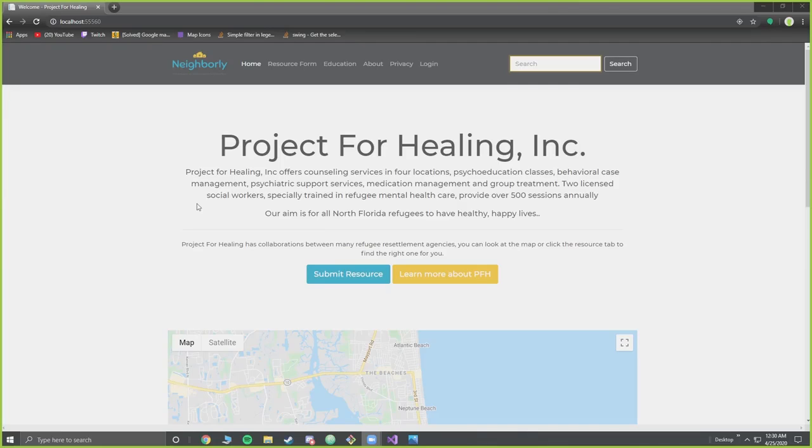We wanted them to have the ability to submit their information to the database so that Project for Healing can make that information visible to immigrants and resources that visit the page. And then we also wanted the Project for Healing staff to be able to manage those resources, edit them if need be, and also manage the people that are allowed to manage the website itself or the database itself.